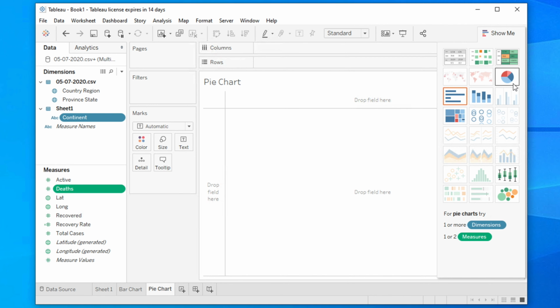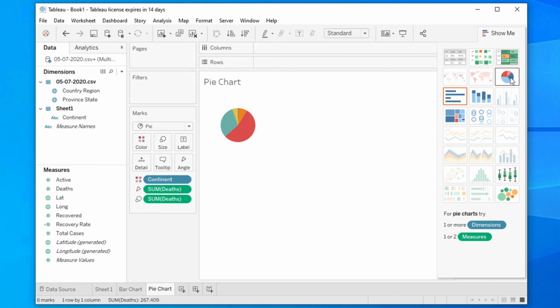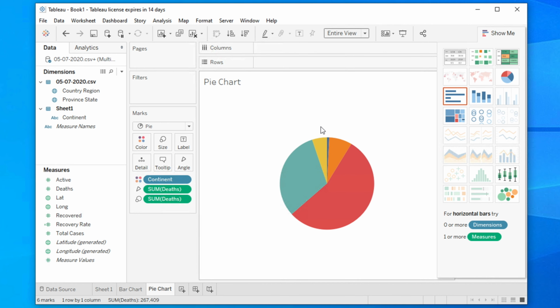So I can just click here, and then the pie chart will be automatically imported over there. Right now it covers only some portion of this page, so we can expand it to the whole page. From the standard view, we have to change it to entire view, and then this pie chart will be spread over the whole area.